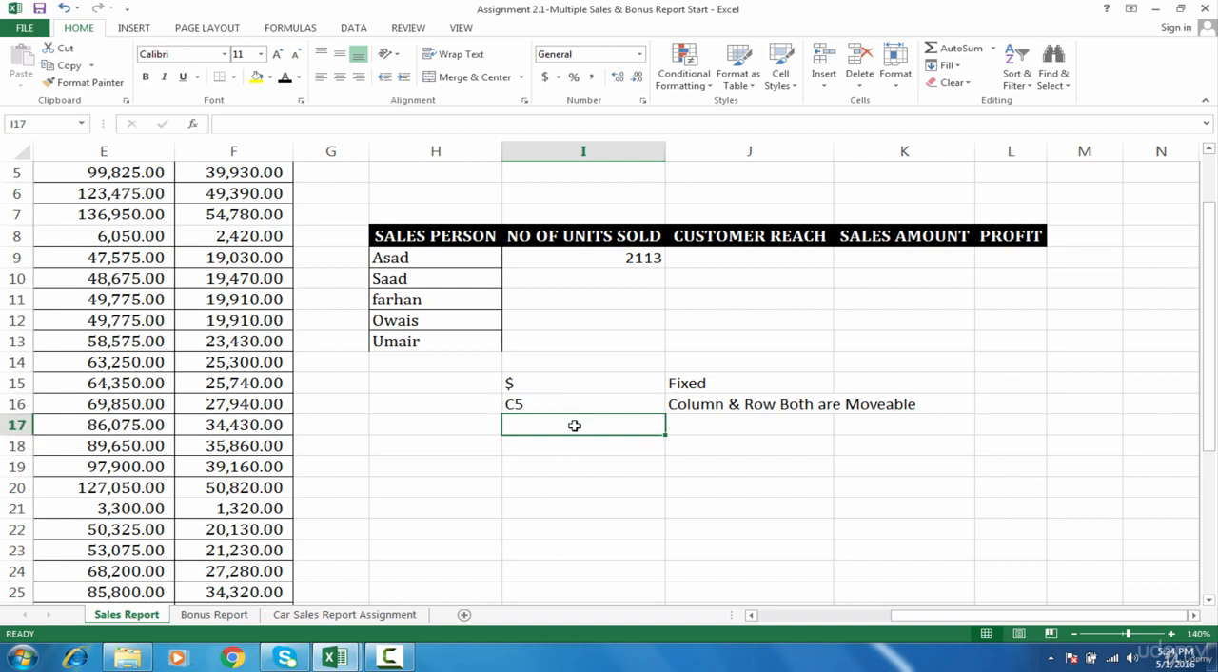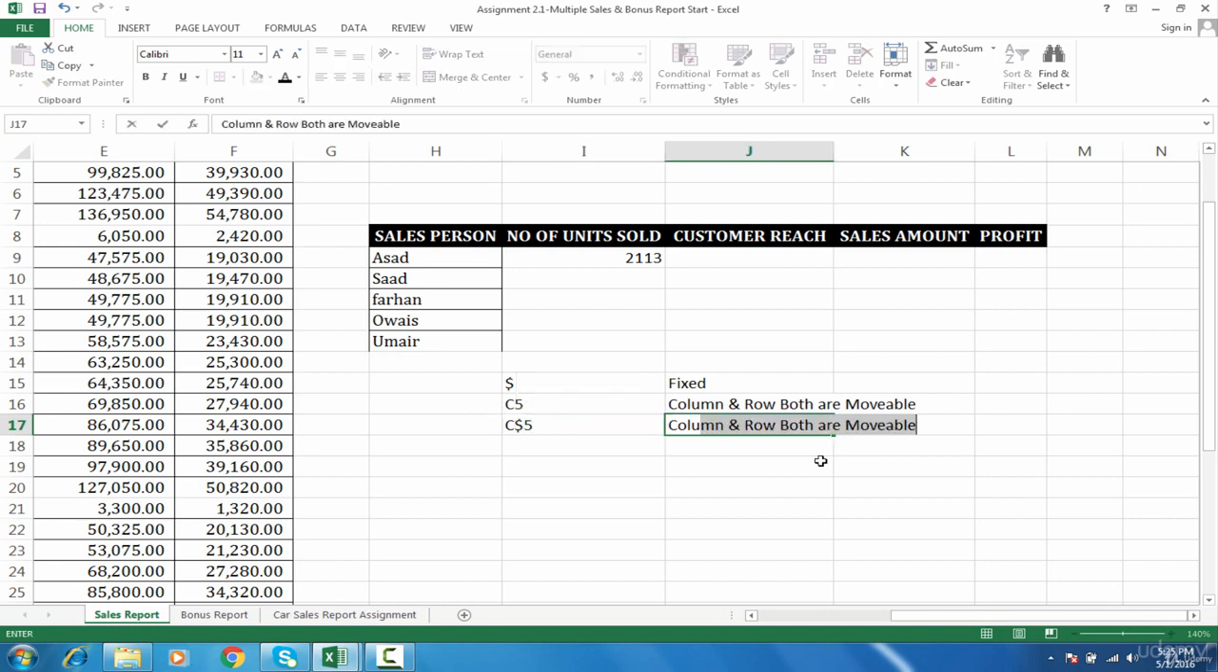There is one other condition that I put: C$5. That means behind any variable, if there is dollar, that is fixed. It means in this condition 5, the row number, is fixed. So I can write, okay, in this situation column is what? Yes, movable, and row is, yes, fixed.